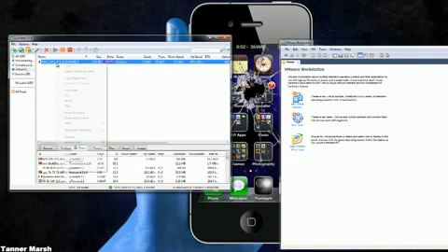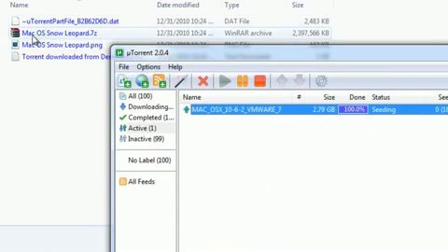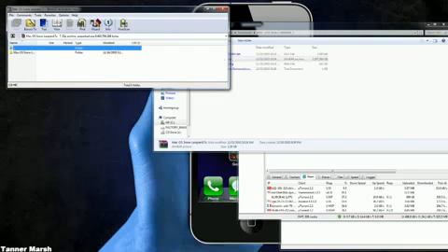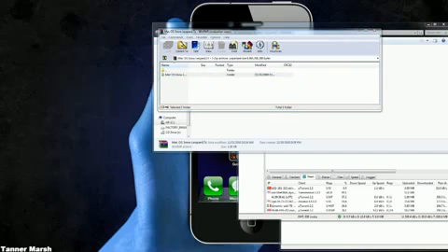Now all you have to do from here is right click on it and go open containing folder. Now it's right here, and what we're concerned about is this Mac OS X Snow Leopard .7z. You're just going to open that, and it will open in WinRAR. Then you're just going to click on it and drag it to the desktop to extract it. Now I already have it extracted right here.